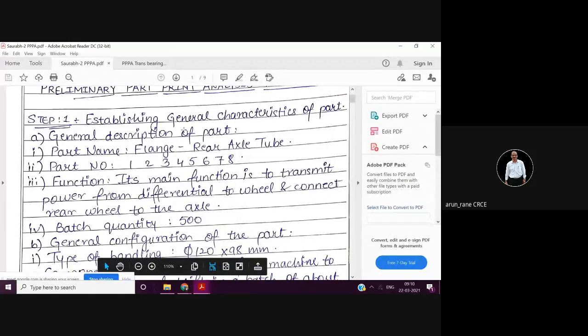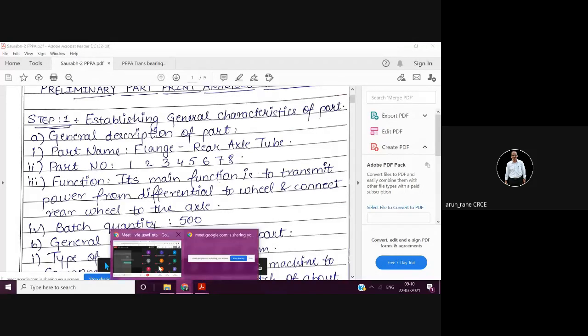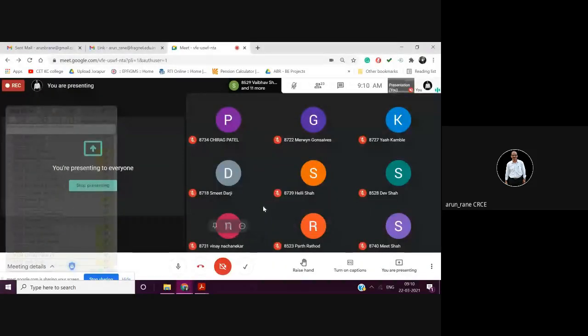So now step one is establishing general characteristics of the part. I am the screen is visible and I am audible also. Yes, sir. Yeah.